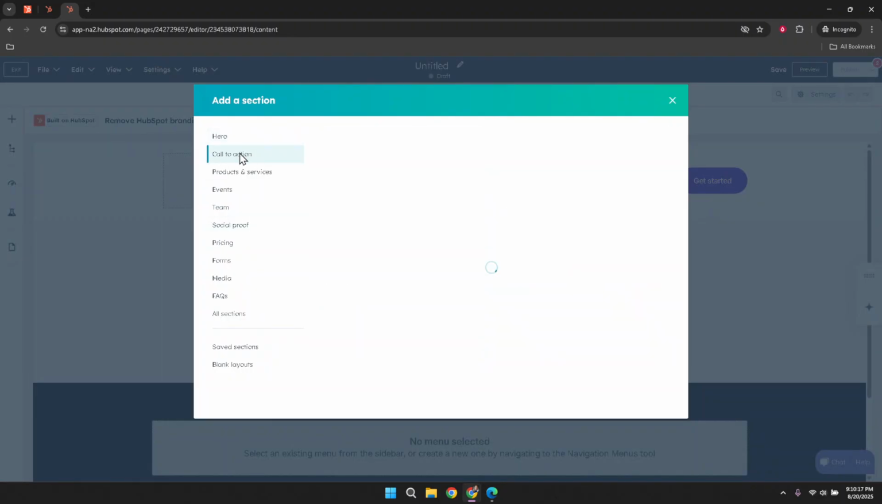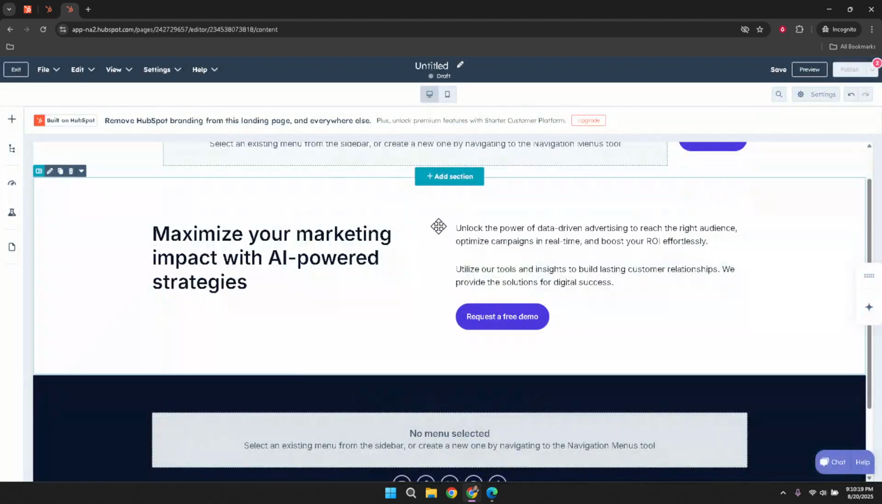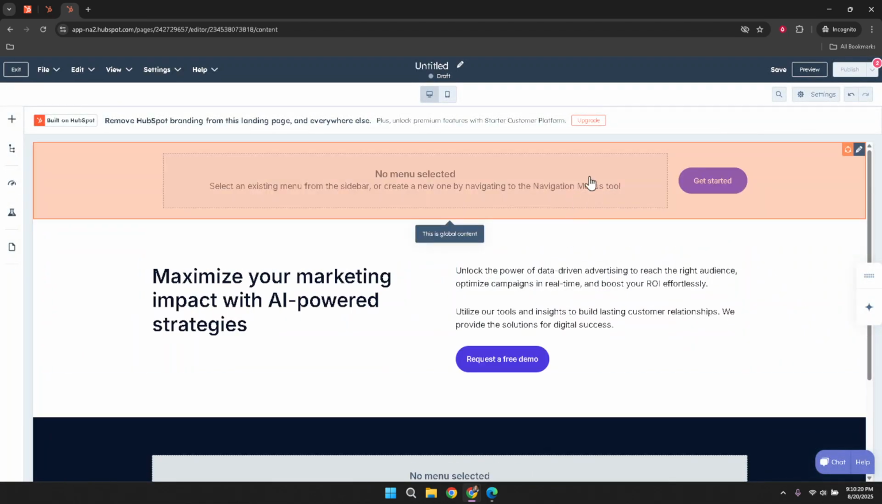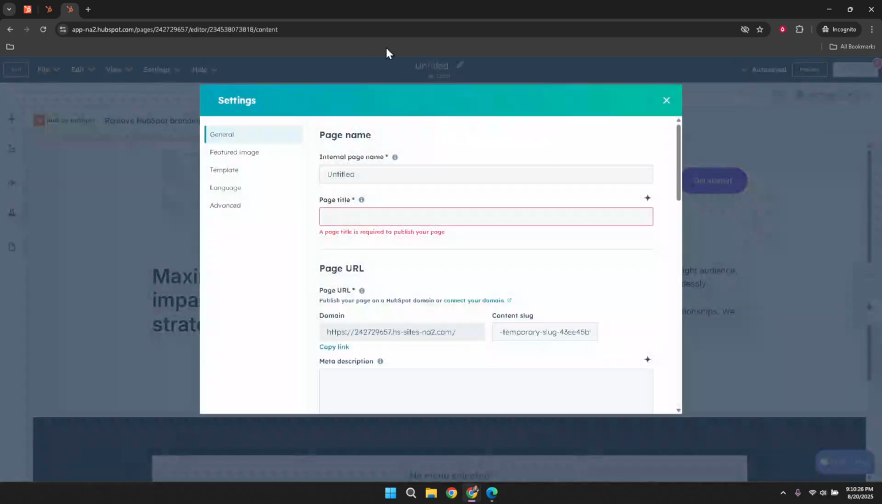Click it and explore the various components you can introduce: images, text boxes, forms, or call to action buttons. Adding these elements is as simple as dragging and dropping them into place, allowing you to customize the page to your heart's content. Once satisfied with your design, you need to ensure it's all saved.